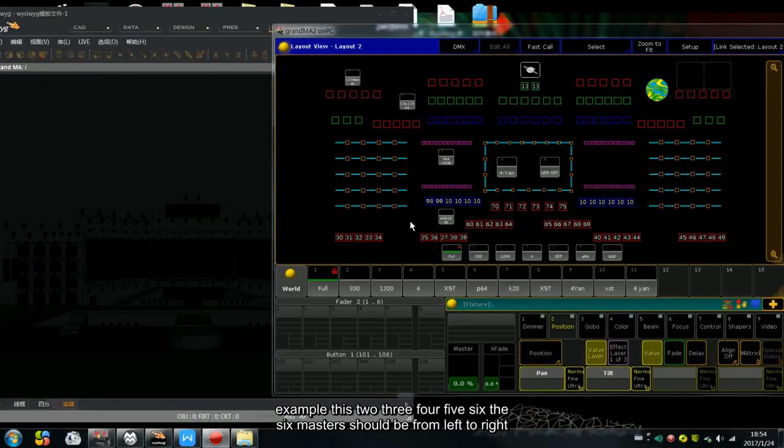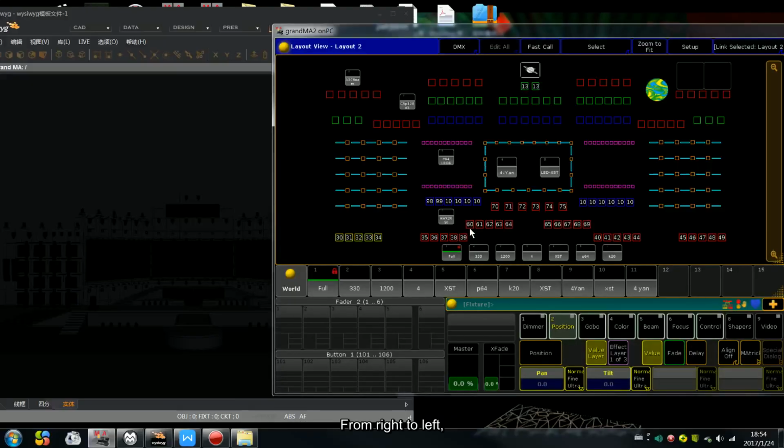For example, these 2, 3, 4, 5, 6. The 6 masters should go from left to right, from right to left, from left to right, from right to left, from left to right, from right to left, from left. I don't want this anymore. Press the consecration. We hit it.